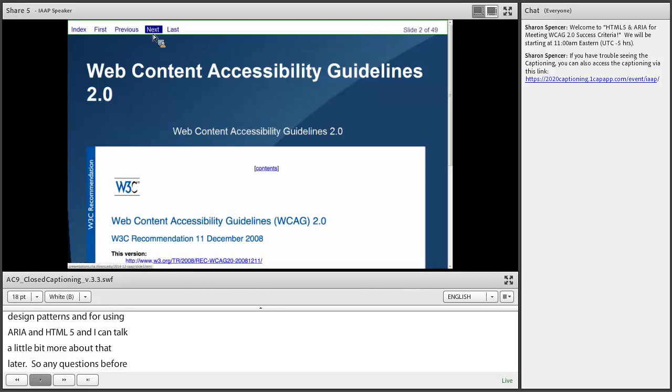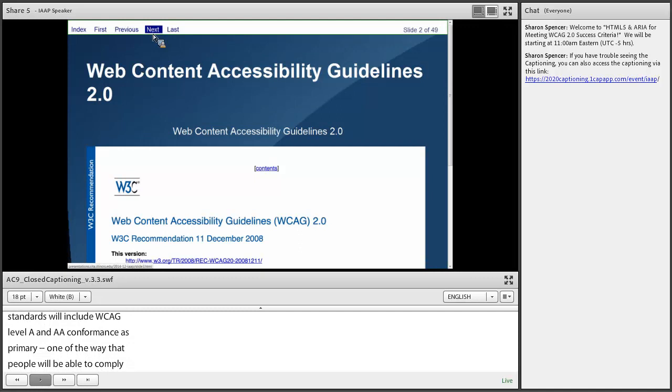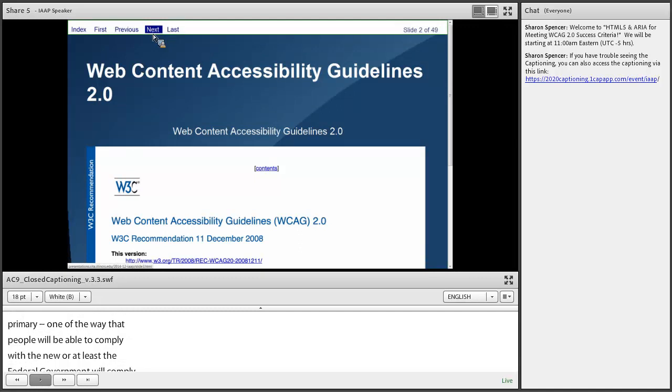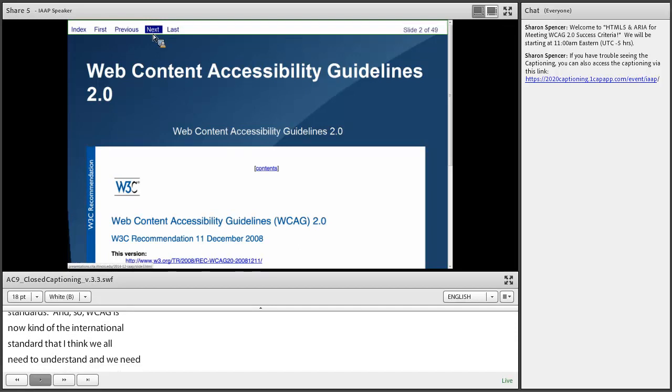WCAG, the W3C Web Content Accessibility Guidelines, have become an international standard. And even in the United States, the Section 508 refresh on the information technology standards will include WCAG level A and double A conformance as one of the ways that people will be able to comply, or at least the federal government will comply, with the revised standards. And so WCAG is now this international standard that I think we all need to understand, especially in relationship to web content.